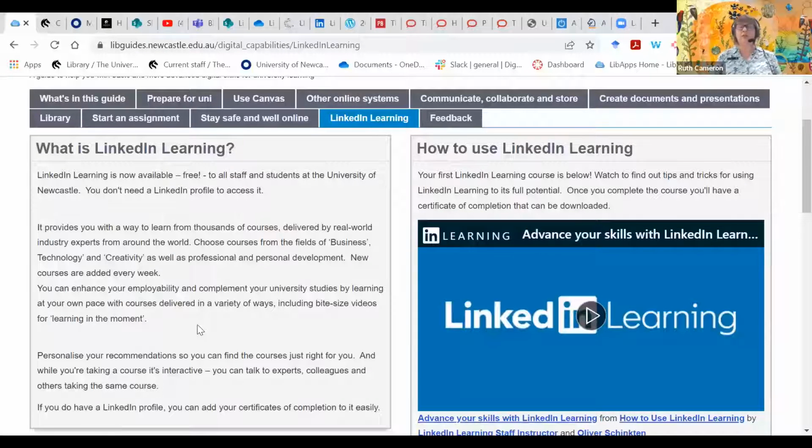Okay, so if you do try to log in and it asks you to start a free trial or something like that, that's not the option that you want. You want to log in with your student or staff university email and you will get free access.